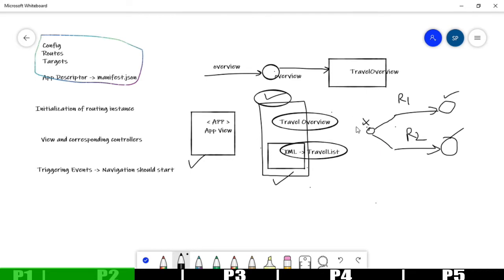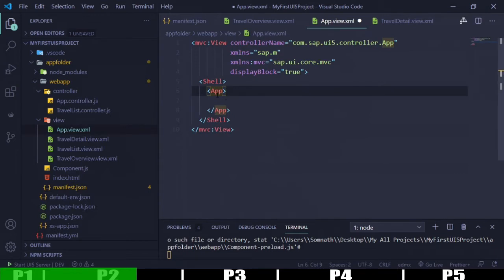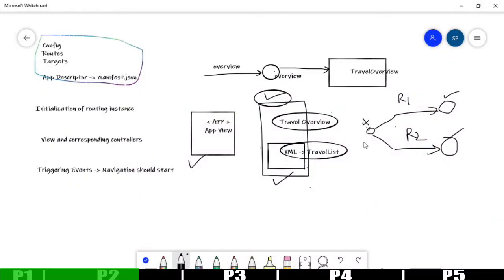It is trying to identify this particular piece, but it will check like, hey, I don't have any routing application ID with the name app. So to make it work, in the app view, as this is my app control, we'll be using ID is equal to app, right? Let's do pretty print, saving it. So now SAP knows like, hey, this is my app.